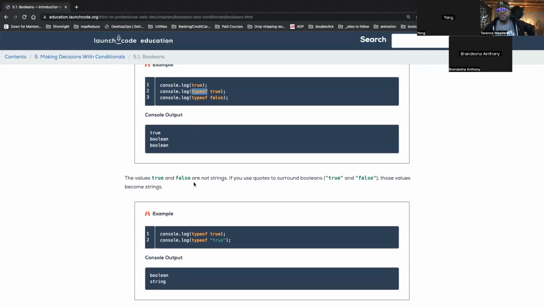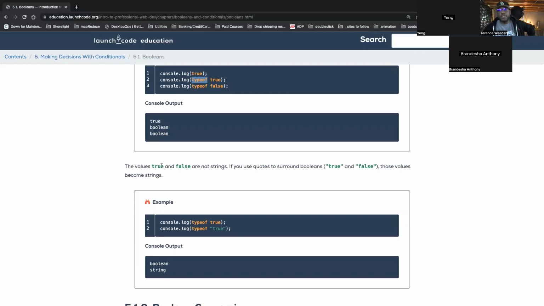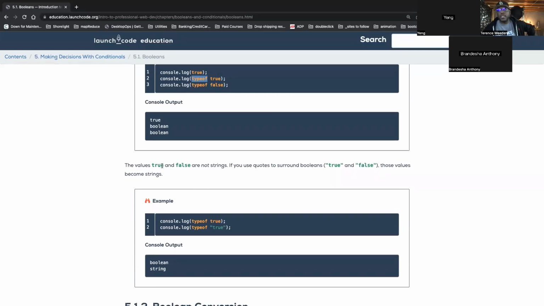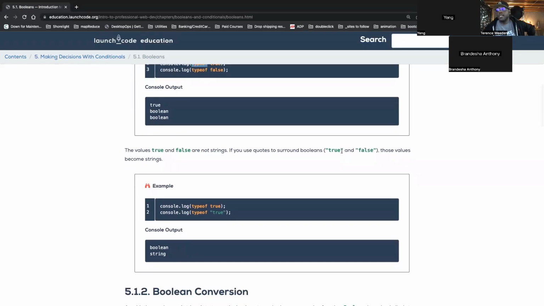Now, the values true and false are not strings. Remember, they're not strings, so they don't get quotes. Only strings get quotes. If you use quotes to surround Booleans true and false, those values become strings. So think like the compiler. When you think like the compiler, when you see that variable and you see that assignment operator, you notice that the value it's trying to have is either going to be an expression or a value. It's either going to be a string. It's either going to be a number.